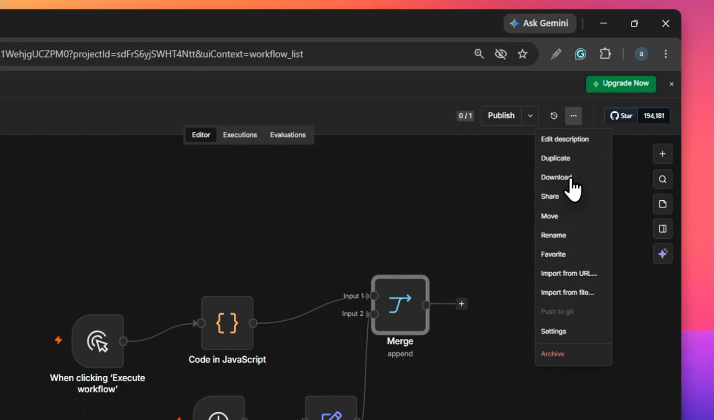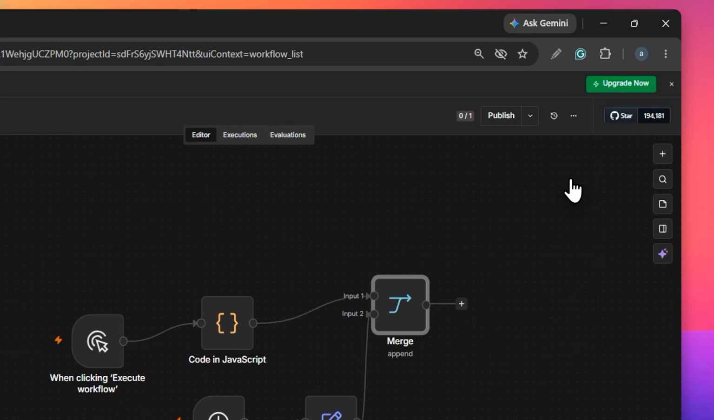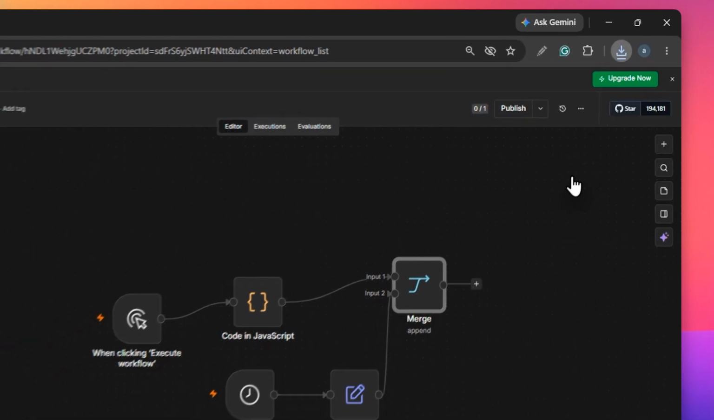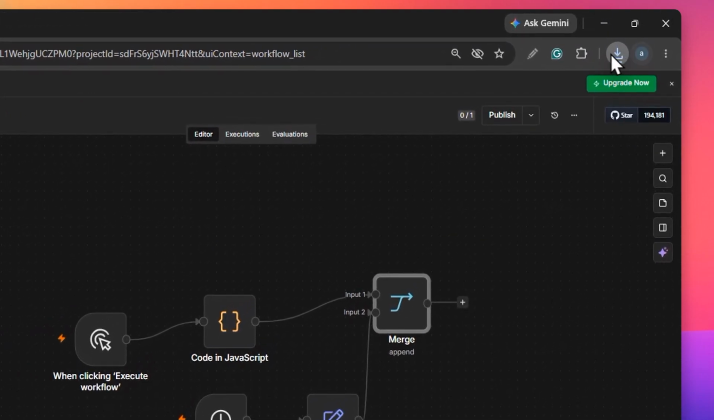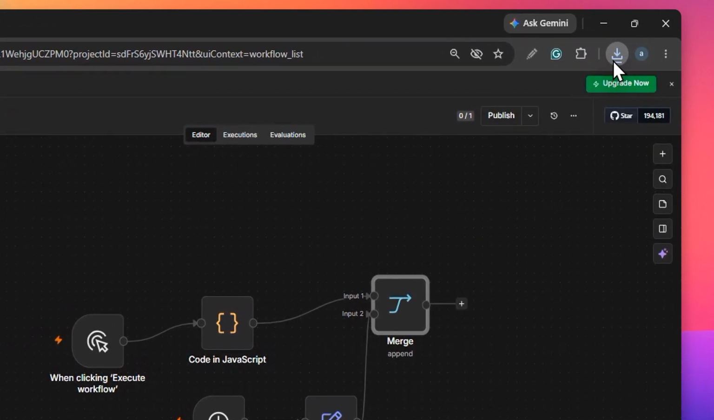As soon as you click that button, N8N will immediately start the export process. Your workflow will be saved automatically to your computer's default Downloads folder as a standard .json file. This file format is perfect because it contains all the nodes, connections, and configurations from your project in a way that is easy to store or re-upload later.